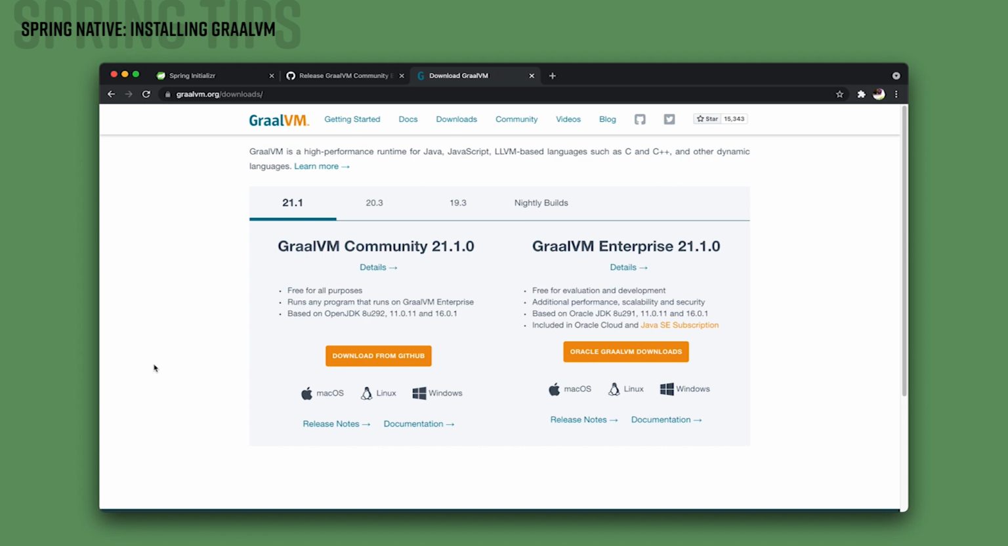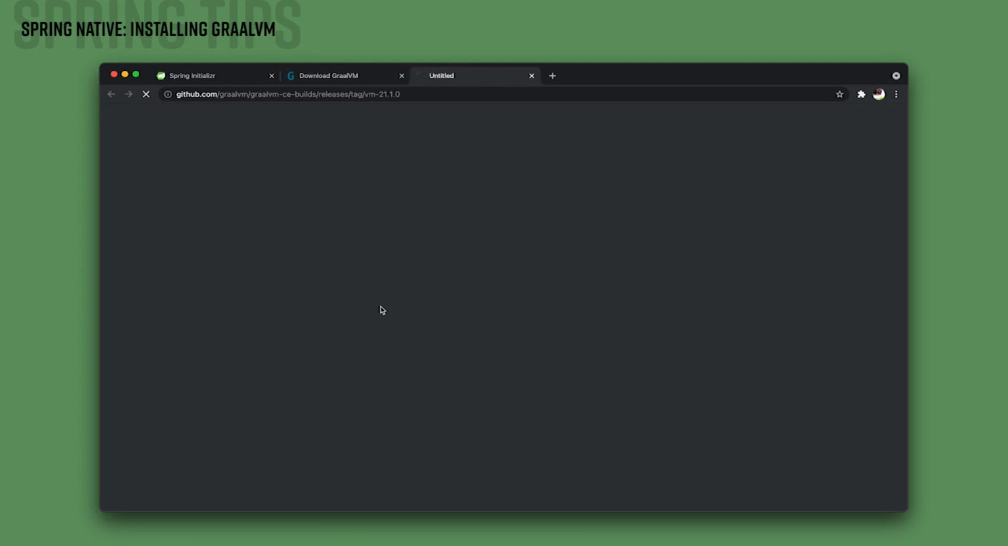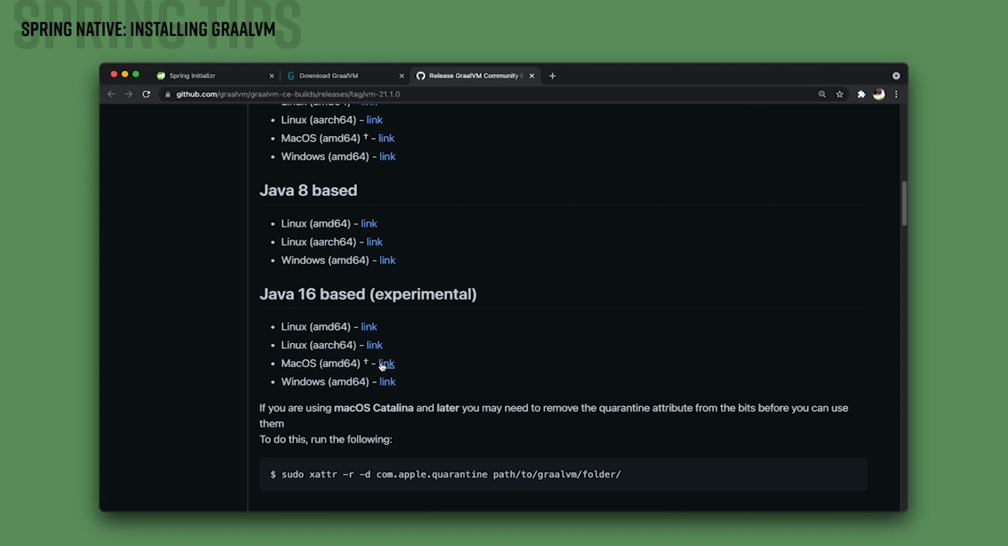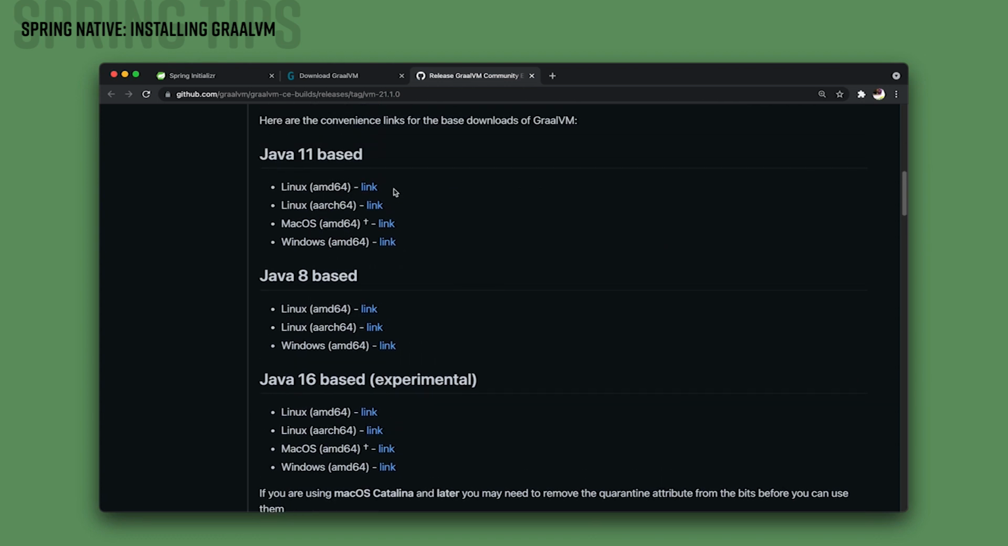Let's talk about how to install GraalVM on your local machine. One thing you can do is to go to graalvm.org and then download either the GraalVM Community or the GraalVM Enterprise edition of the software. I chose the Community version. Choose Download from GitHub. It'll take you to a page where you can find different variants for your operating system and the version of Java that you'd like to use. I am on Mac OS and I'm using Java 11, so I chose that one.